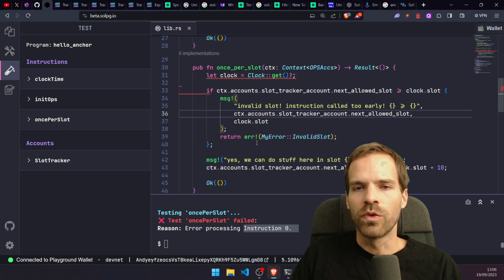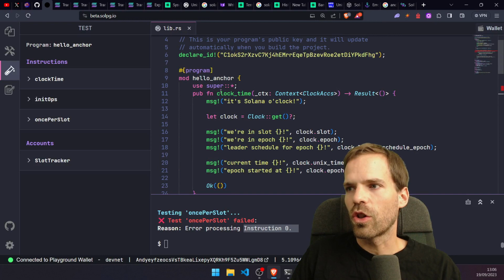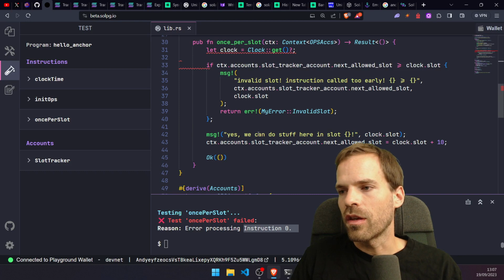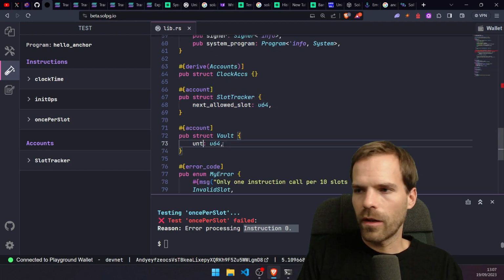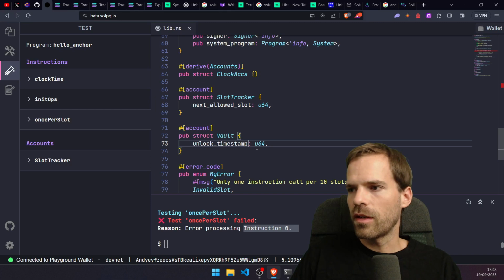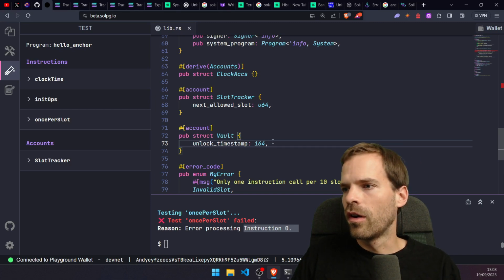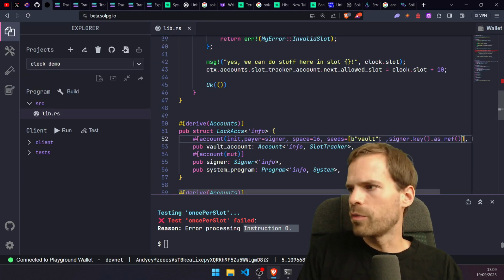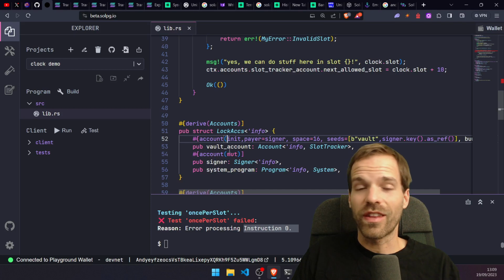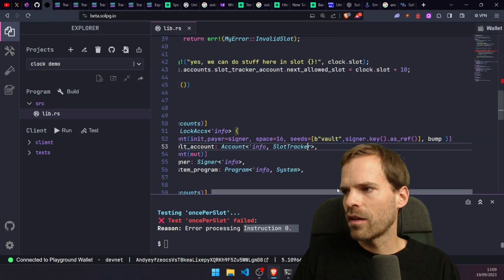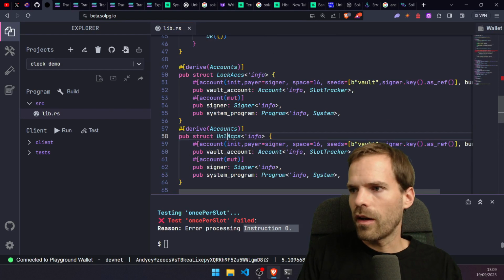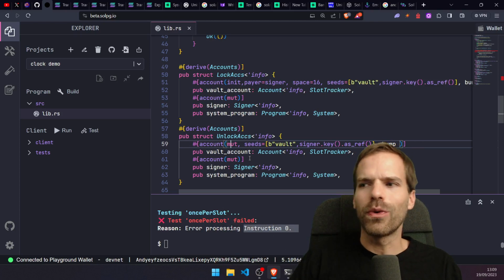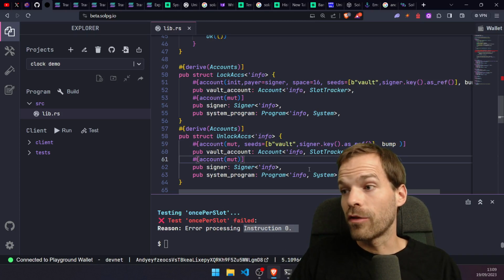So that could be one use case, one way how we deal with that. Clock. And in a similar fashion, you could do a lock and unlock thing. You create yourself a vault, unlock timestamp, make it an i64, and whatever else you would store in your vault. Lock. But here we would actually also put in the signer key. It's a reference such that every signer can create a vault or something like that. That's for the lock, and then for the unlock, of course you would add an authority that is allowed to unlock that, because otherwise everybody can unlock it.